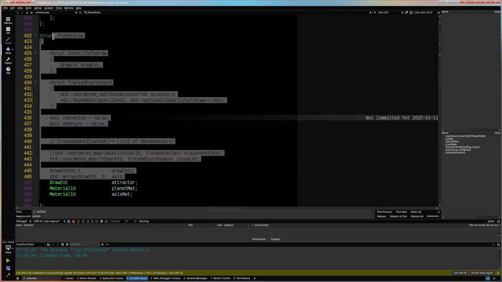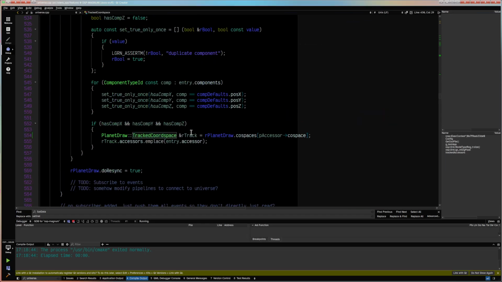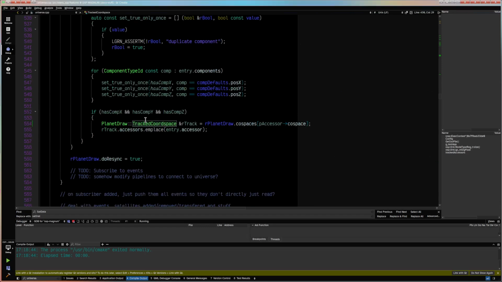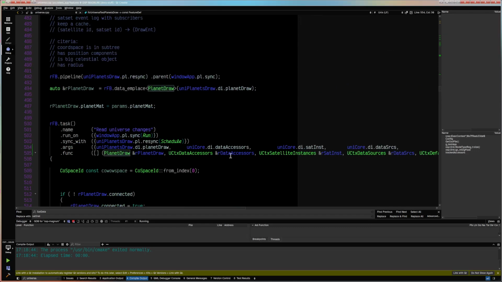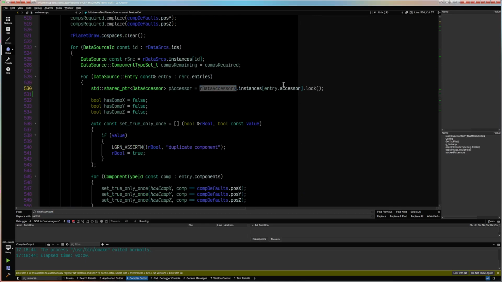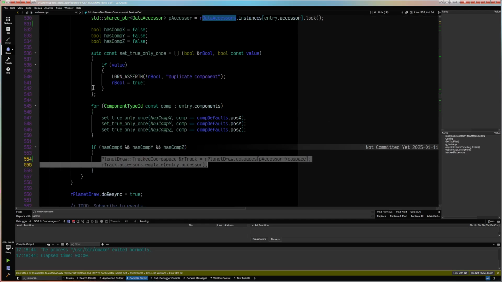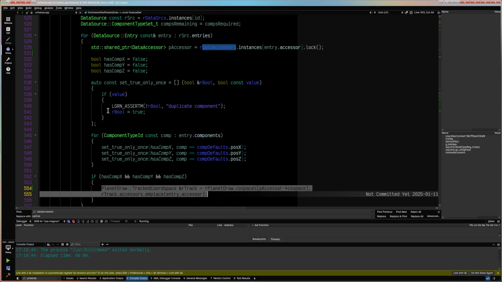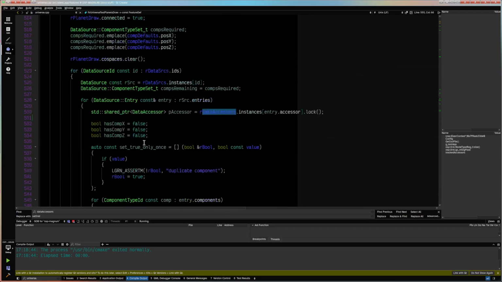This is just using the universe API that was created, by reading the data accessors and then seeing if it contains an X, Y, and Z. Has X, has Y, and has Z. Then do some stuff with some different ways of iteration.